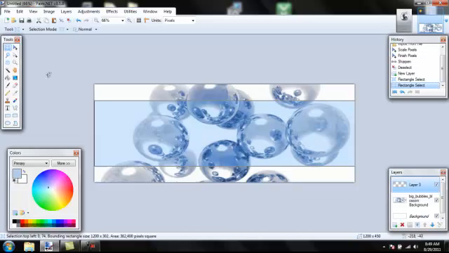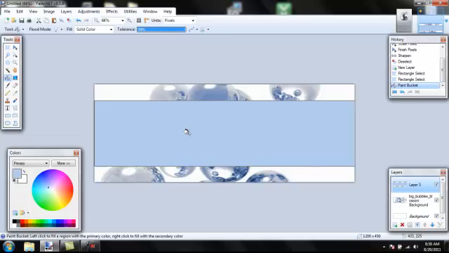So let's see. I have this color that I want to use, so I hit my paint can. There we go. Make sure that my tolerance is about close to 100. That way it completely fills in the whole thing. Now, you can leave that like that if you want it to look that way, but I want it to look a little bit faded.